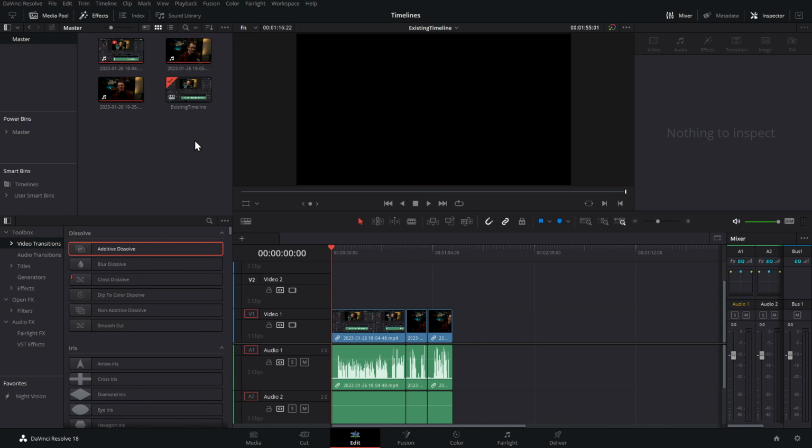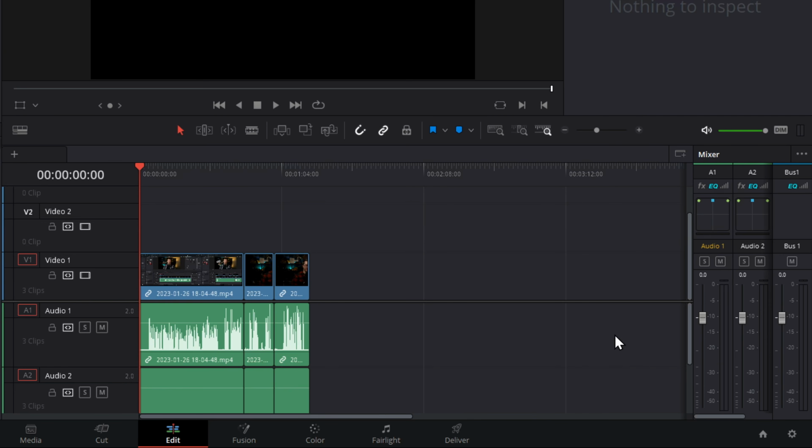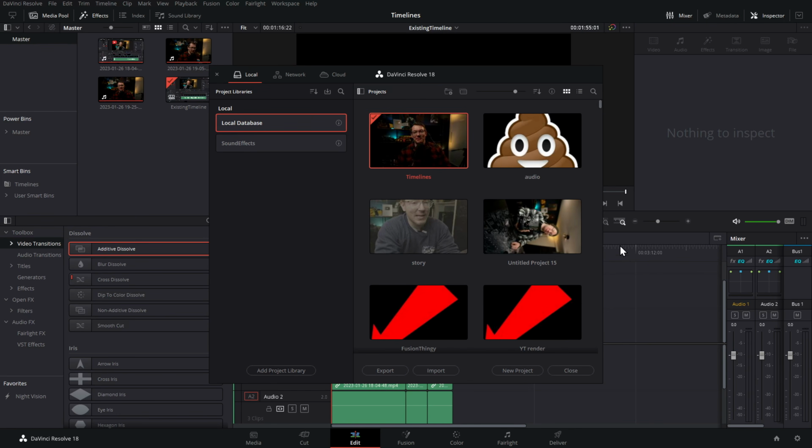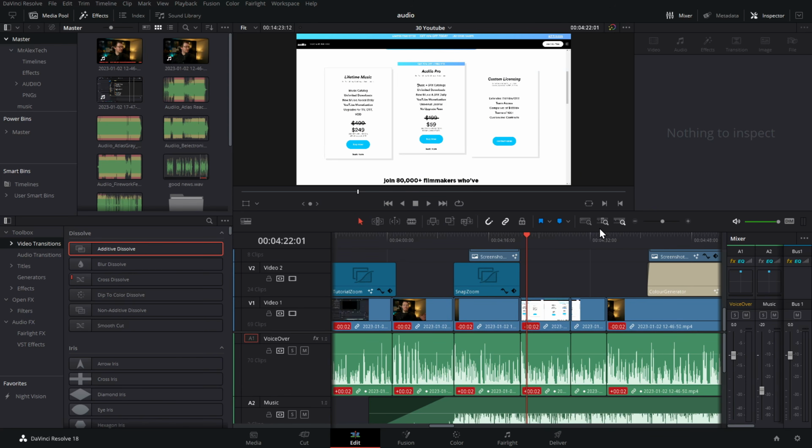So here's my existing project. I want to copy a timeline from an old project, import it into this one because there's some things that I want to steal from it. So all we're going to do is open up the other project. We're going to click on our little house icon to open our project manager. And then we need to locate the other project. So I'm going to use this audio one here. We'll double click and we're in this other project.